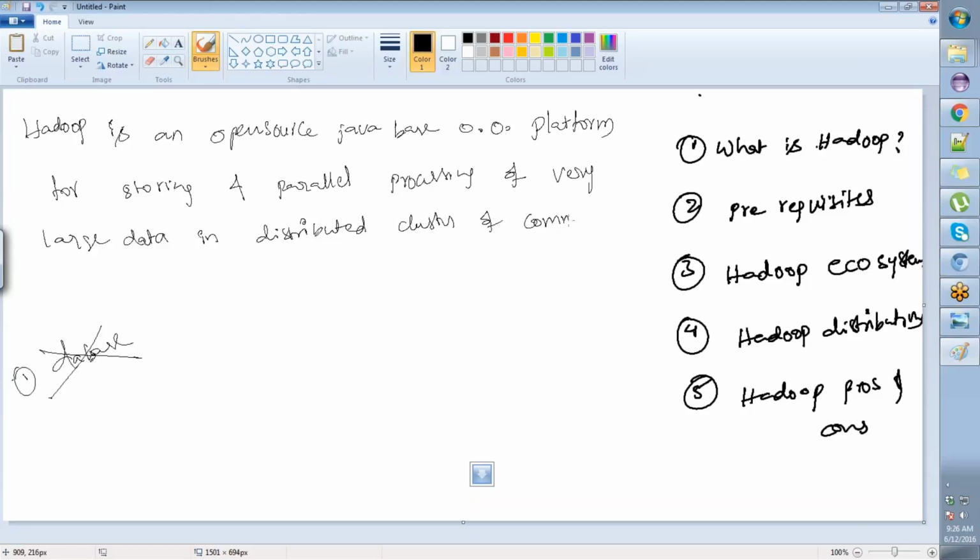Distributed cluster of commodity hardware. Okay, this is what exactly Hadoop is. This will cover all the parts which we are supposed to discuss. Here majorly we do have four parts.